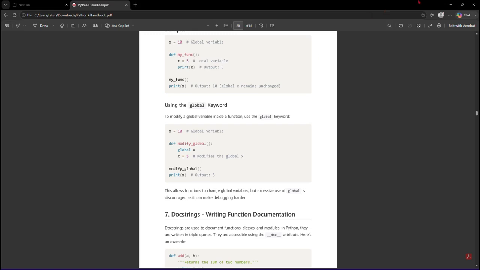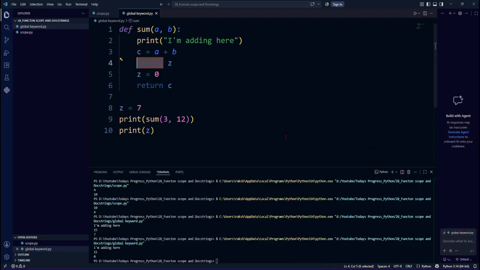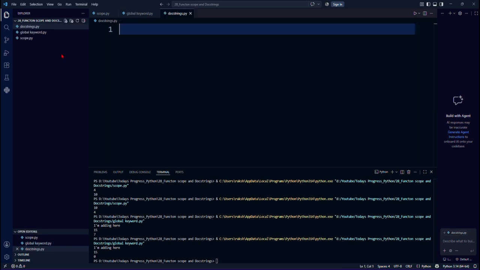Those are some of the important concepts in Python. Now let's move to docstrings. So what are docstrings? Document strings are used to document functions, classes and modules in Python. They are written in triple quotes. They are accessible using the underscore underscore doc underscore underscore attribute.